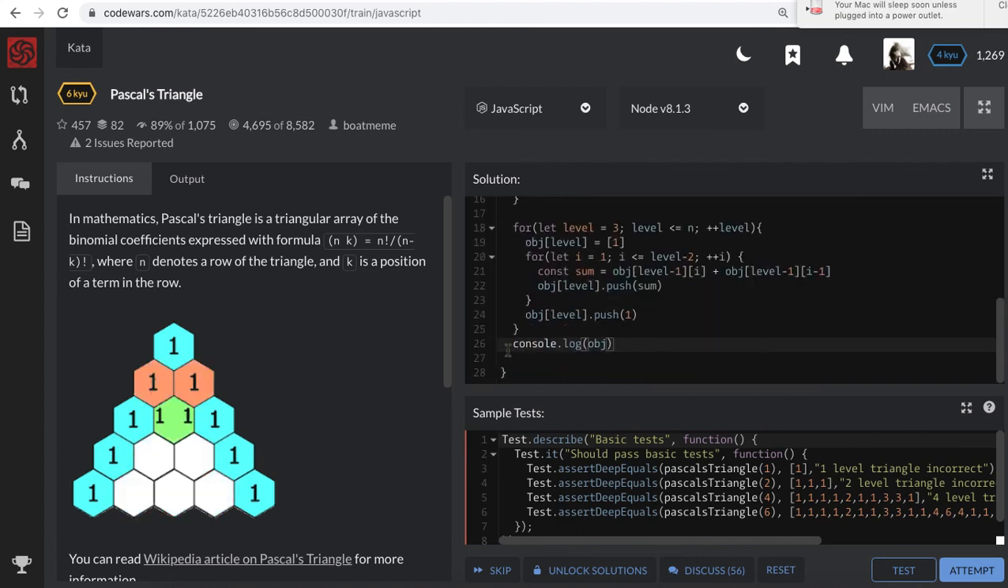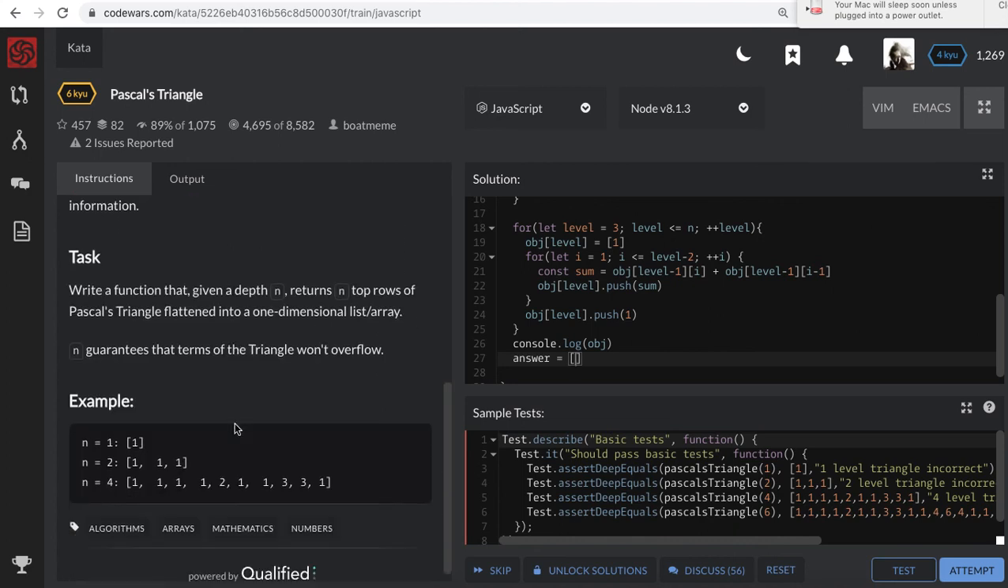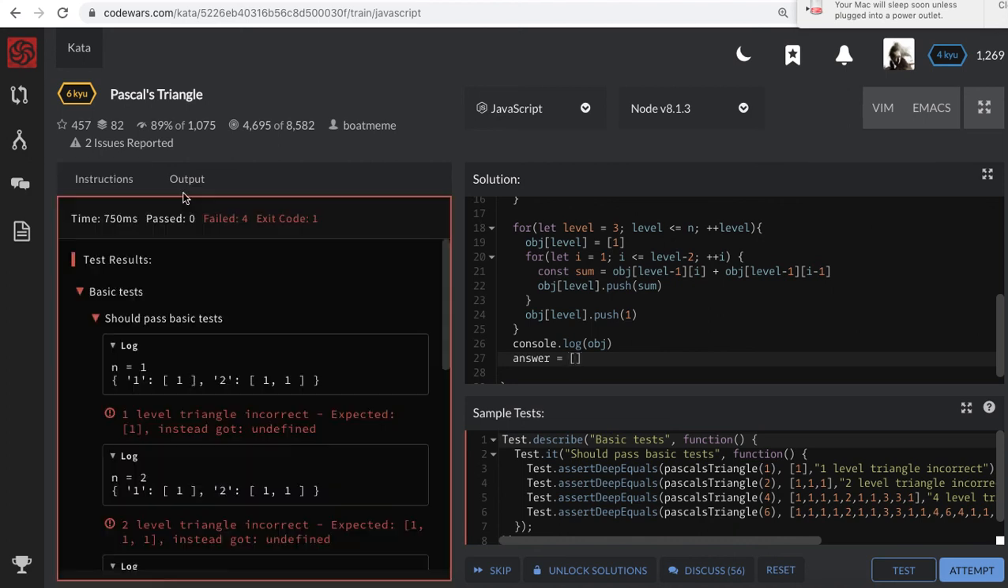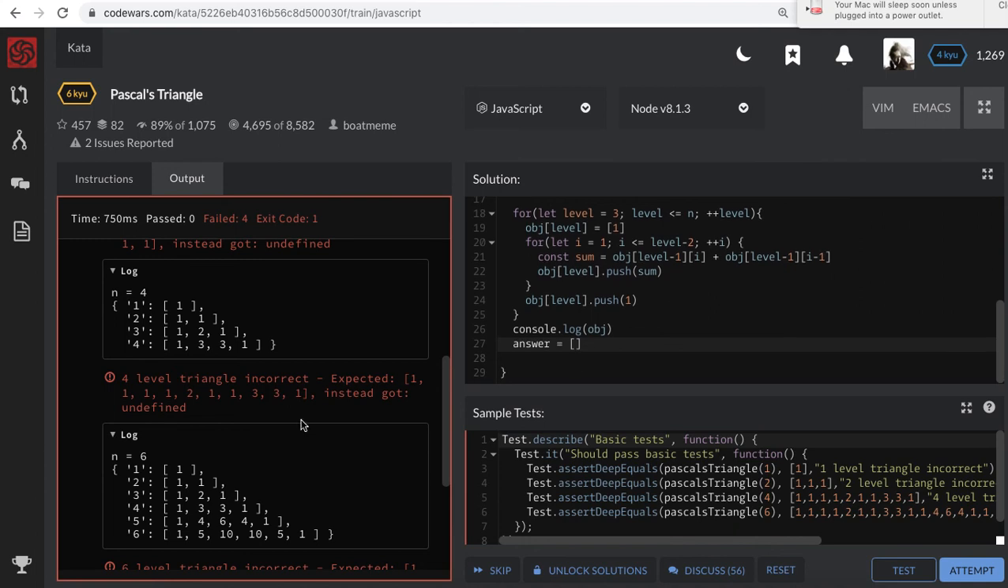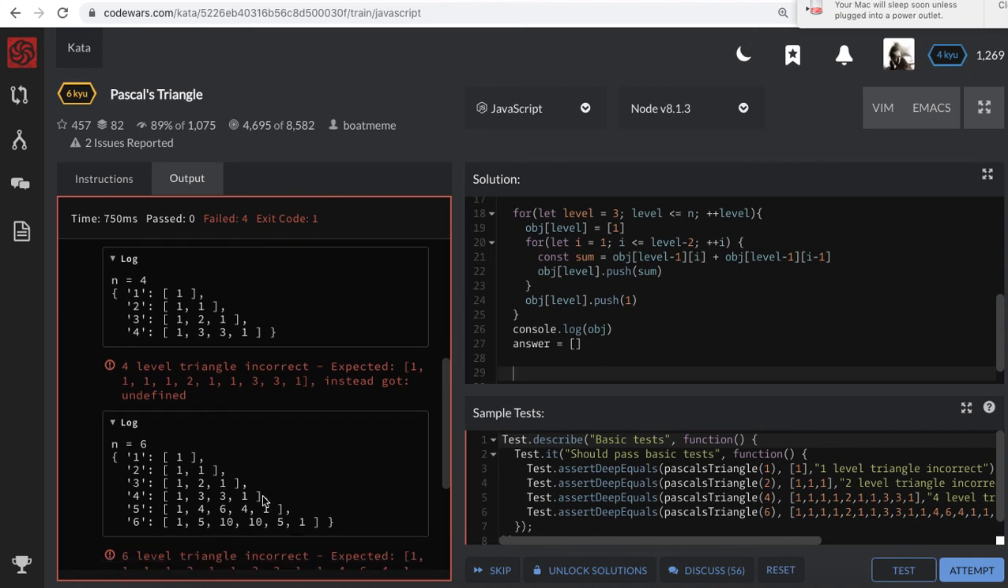So now we have our final object. I want to construct the final answer, which will be a flattened version of all of this triangle. So what do I need to do? I need to loop through all these key value pairs. There are many ways to loop through an object in JavaScript. I'm going to use Object.keys.